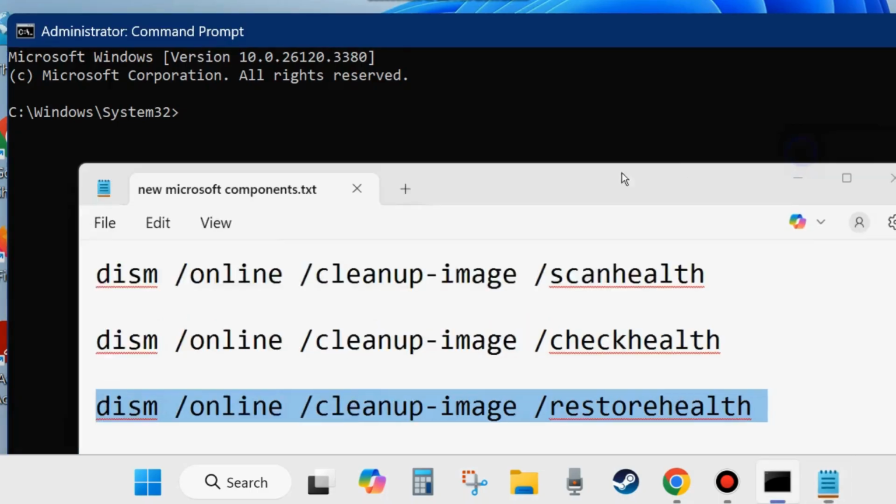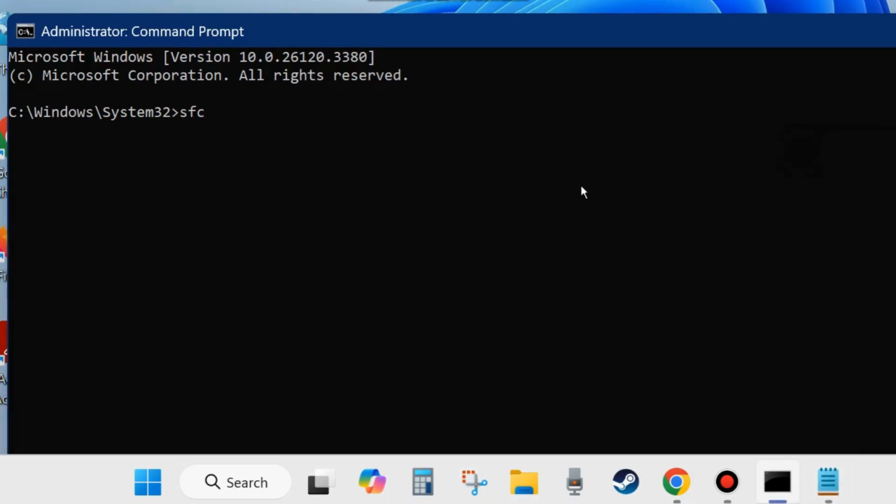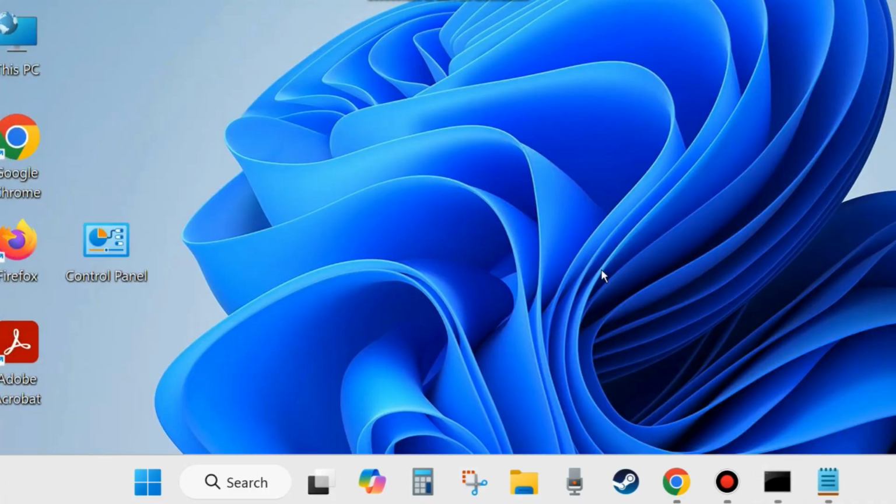After that, execute the command in the same window: sfc /scannow and press Enter. It will scan your system for any corrupted or bad system files and repair them accordingly. Wait until 100% verification is complete and check whether your error code is resolved or not. If not, go to the next fixes.